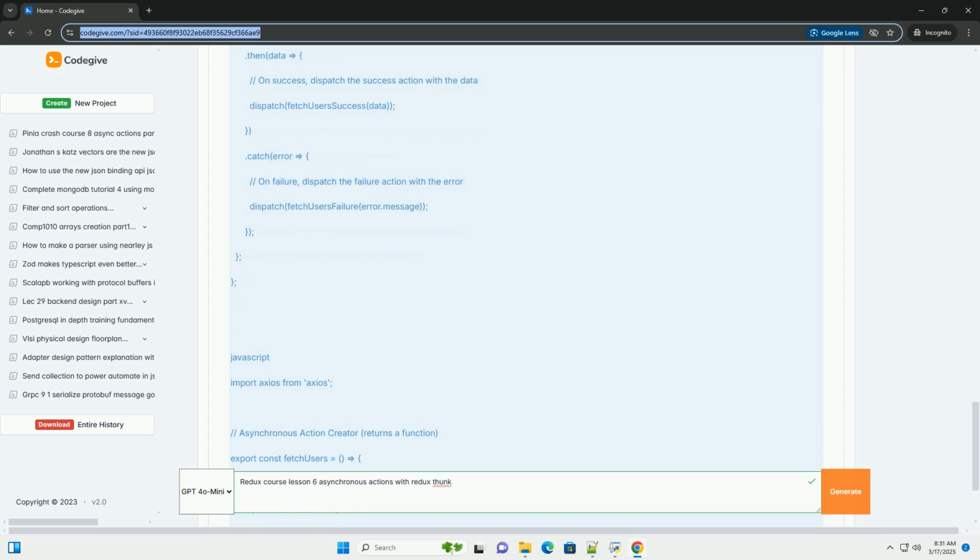2. What is Redux Thunk? Redux Thunk is a middleware for Redux that allows you to write action creators that return a function instead of a plain object. This function receives the dispatch and getState methods as arguments. Here's how it works. 1. Dispatch a function. Normally, you dispatch a plain action object to trigger a state update. With Redux Thunk, you dispatch a function.